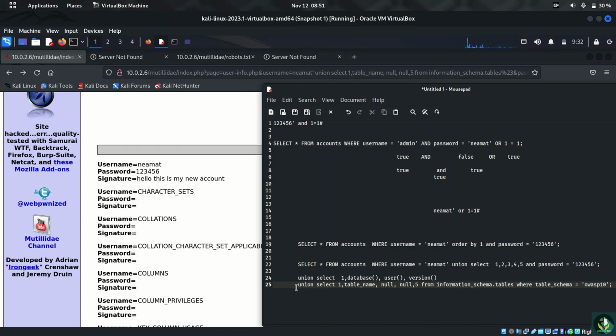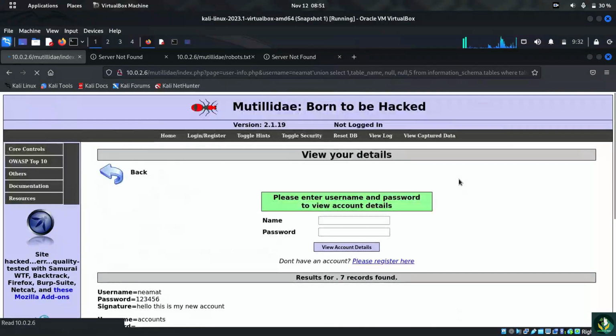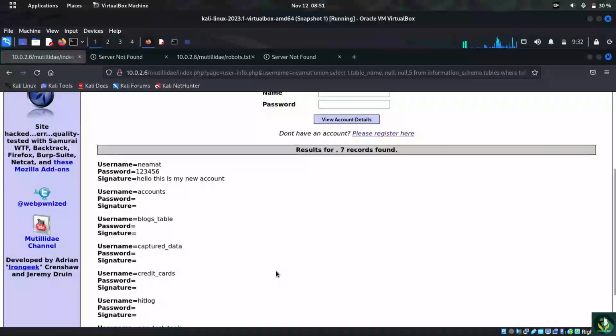So let's see what happened now. Use Control C, and let's come right over here, and paste it with Control V, then hit enter. Now that I hit enter, you see we get very few tables. You see just 7 tables, and they are only the tables inside the OWASP 10 database. Like this we can narrow it, and go inside each of them to get more information.